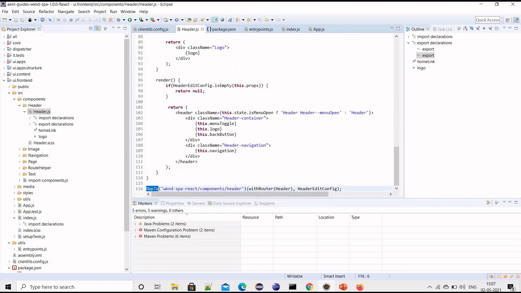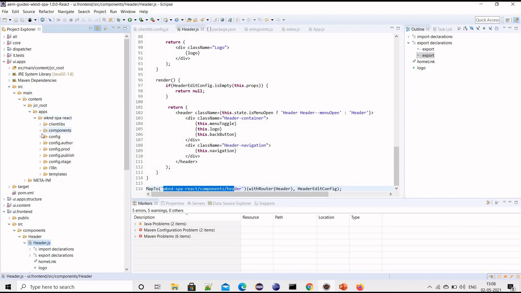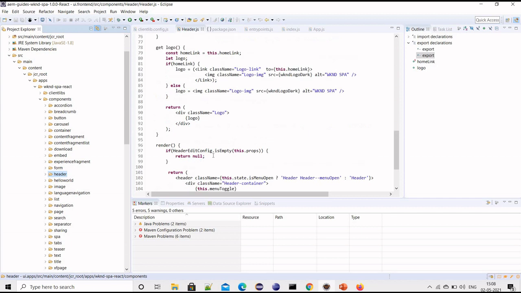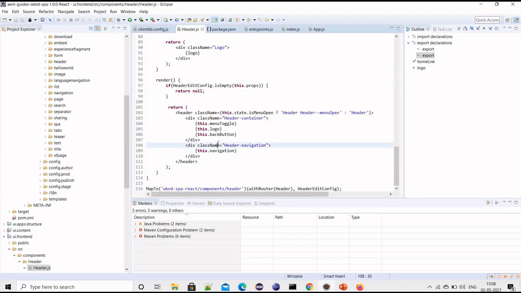And I was talking about this map to function. This is the AEM component, and this is the React component, so this mapping we are doing. So we can map the Spark React component header, and if we see inside ui.apps also, we can see the component header. So this is how we can do that mapping. And this render function only creates that DOM, and then finally puts it inside your AEM component.